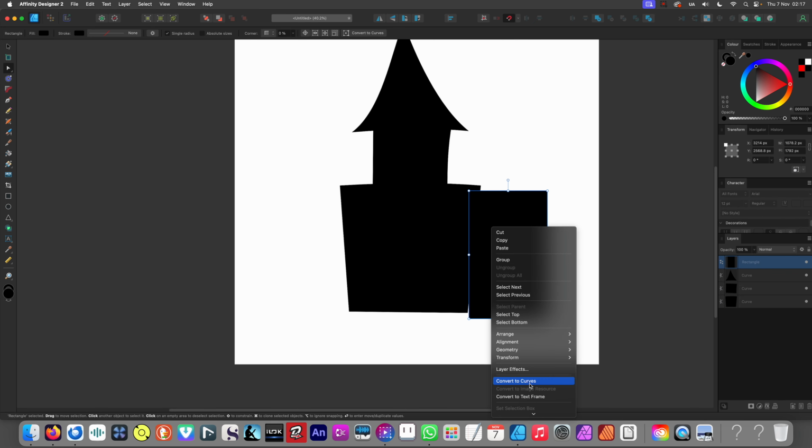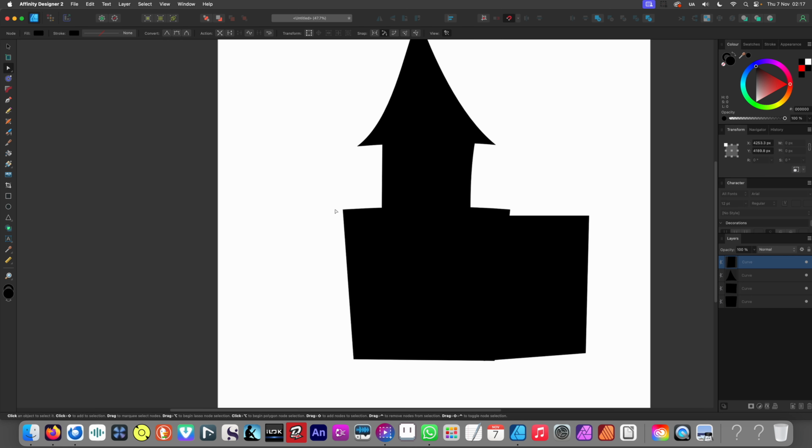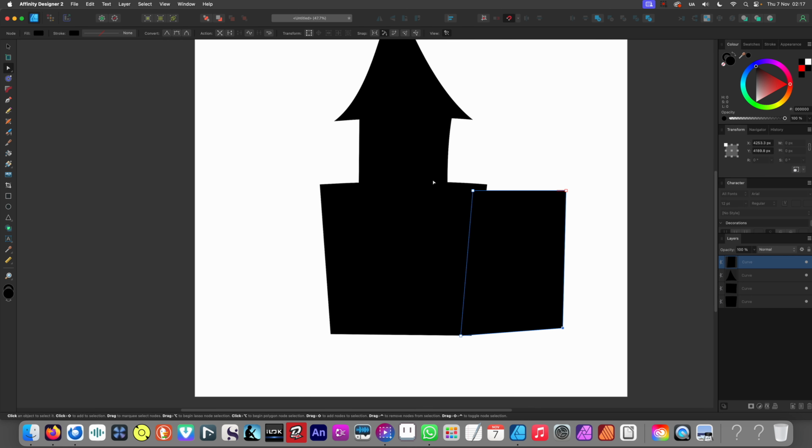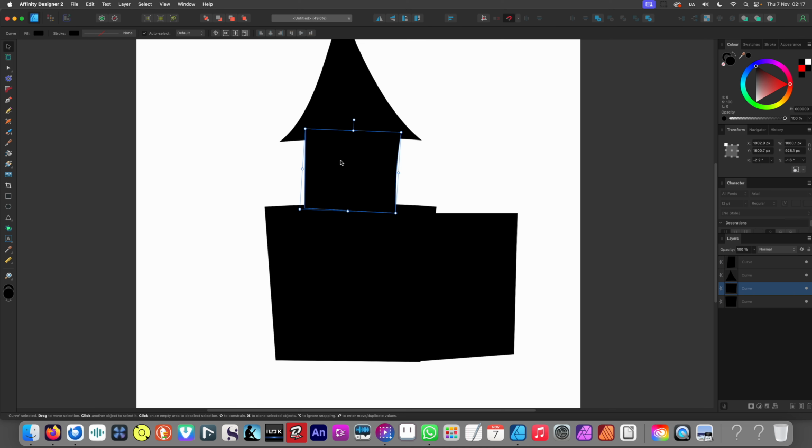Convert that to curves, just to give me more real estate, so to speak, pardon the pun. And I'm going to put another turret maybe around here. And we'll do the same approach. In fact, I'm just going to steal this, and I might even steal this.